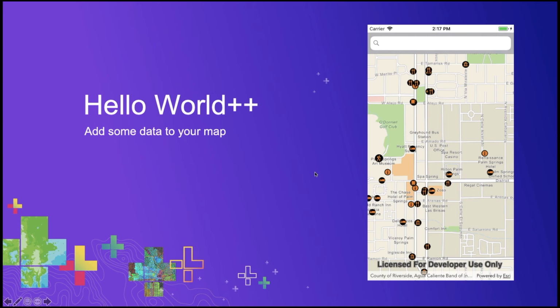Okay, so with that, let's jump back into our code and build upon what we've built so far to display some data on your map.